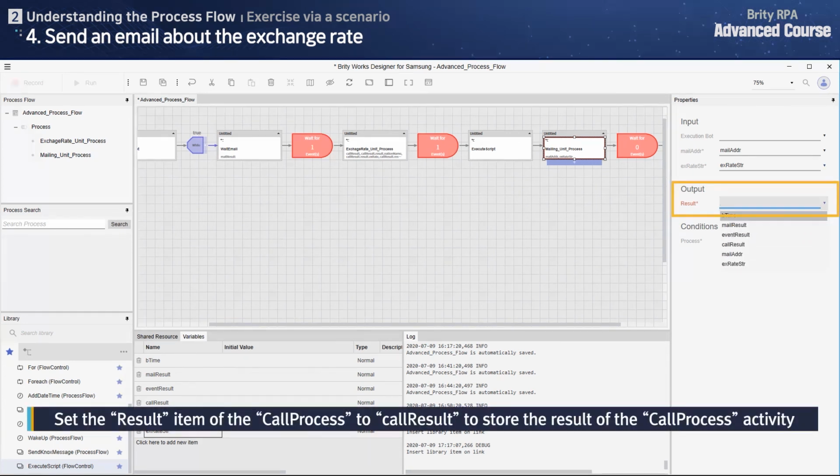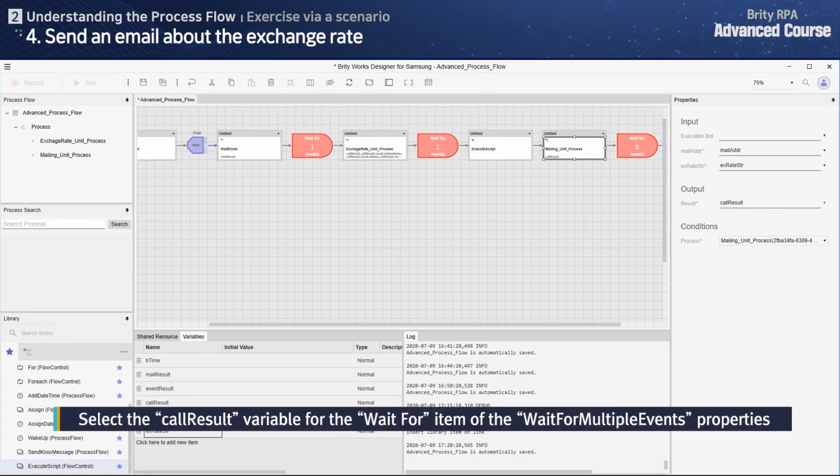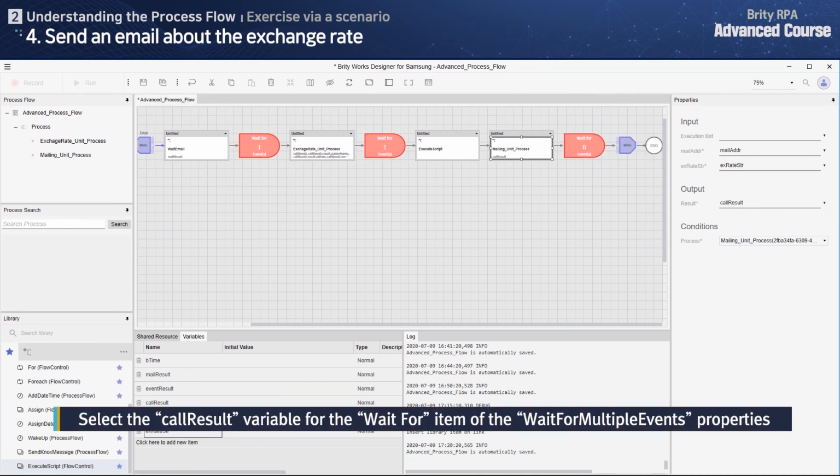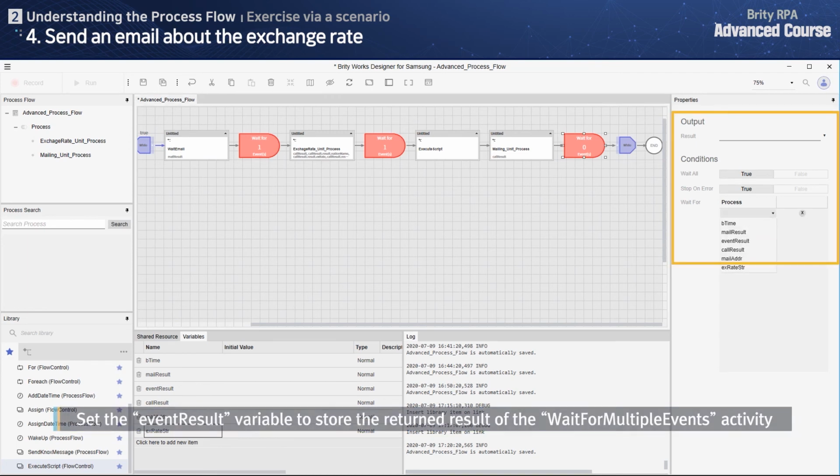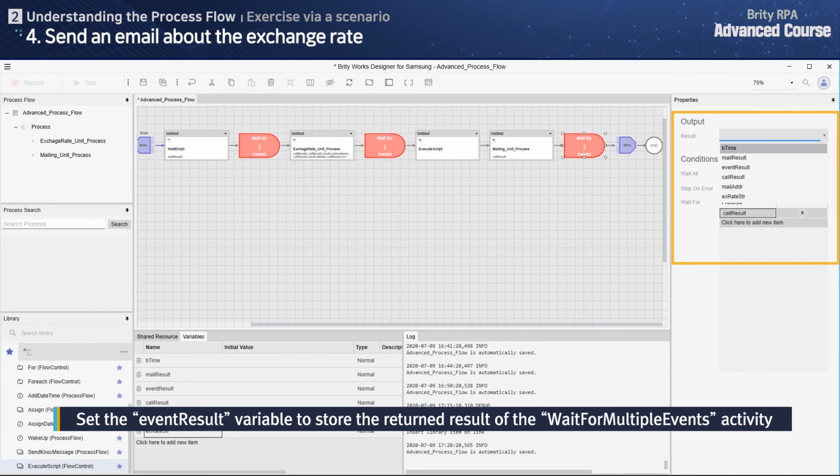Then, assign the result item of the call process activity to the call result variable to store the result of the call process activity. Then, select the call result variable for the wait for item of the wait for multiple events properties and set the event result variable to store the returned result of the wait for multiple events activity.